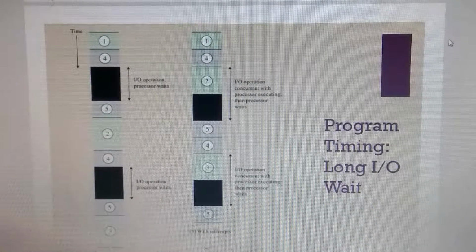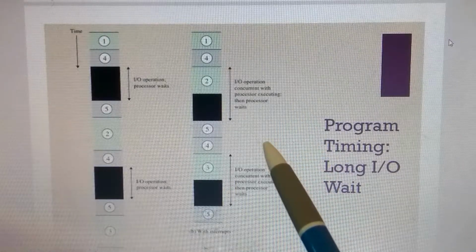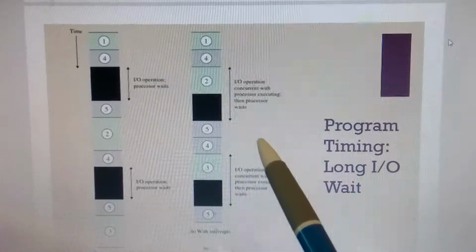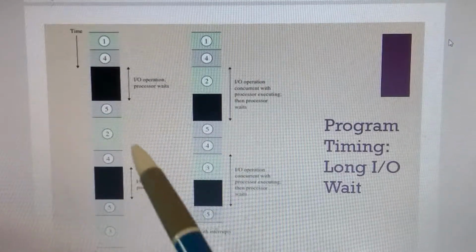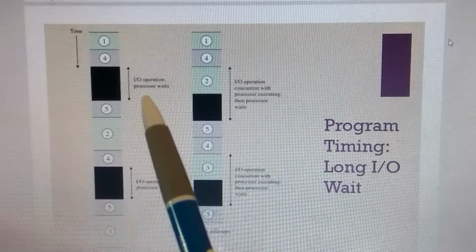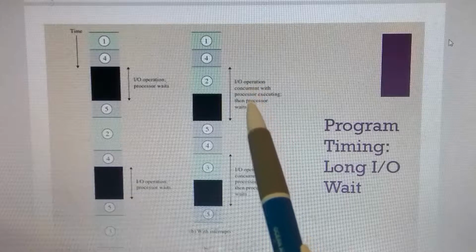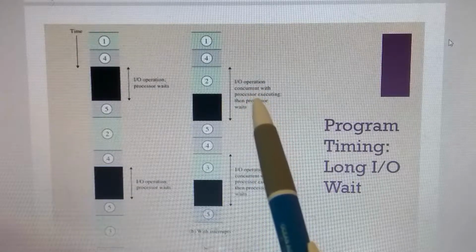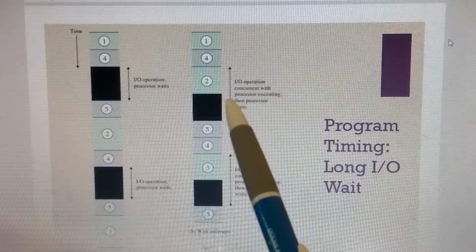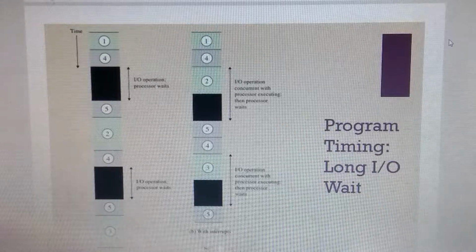And the next is how they executed the long I/O wait with interrupting. This kind of I/O operation, first of all they operate I/O and then the processor waits. With the interrupt, they operate with the processor, they fill in the blanks, and then the processor waits. Therefore that I/O wait is longer.